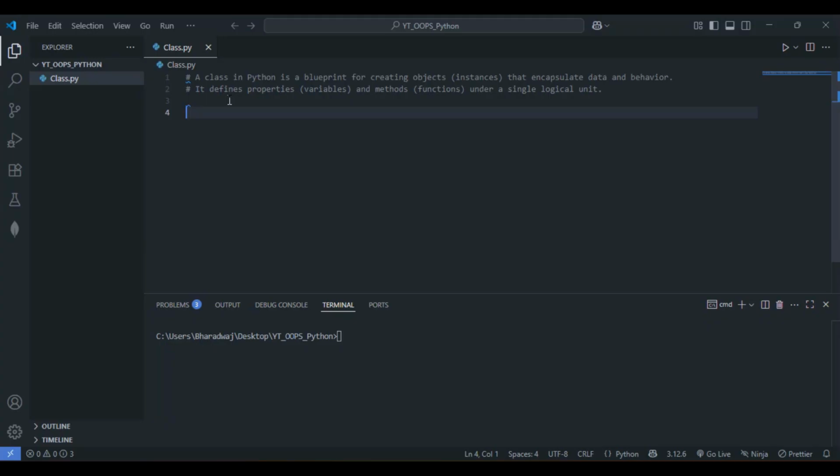So it defines properties, nothing but the variables, and methods, nothing but the functions, under a single logical unit. I hope the definition part is completely clear, right? Let me tell you some things before discussing the simple example. Basically, classes are defined using the class keyword.